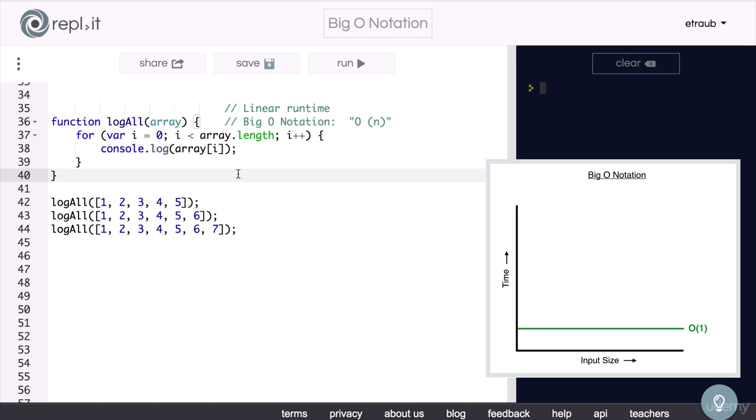If our array has 5 elements, we will have to perform 5 operations, or log it out 5 times. If it has 6 elements, we will have to perform 6 operations. If it has 7 elements, we will have to perform 7 operations, and so on. This is called linear runtime because the runtime is proportional to the input, and we write it as O of n in Big O notation, where O stands for the function we are evaluating, and n stands for the size of the input.